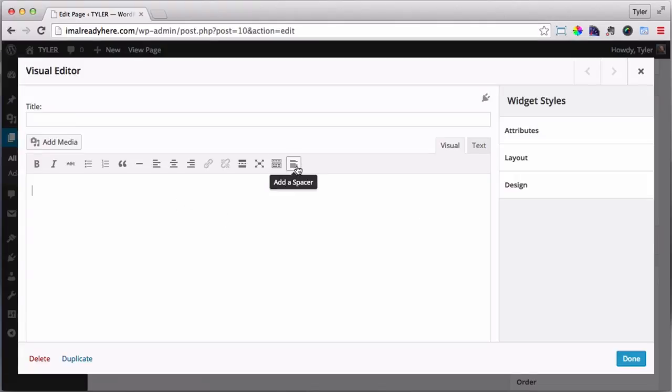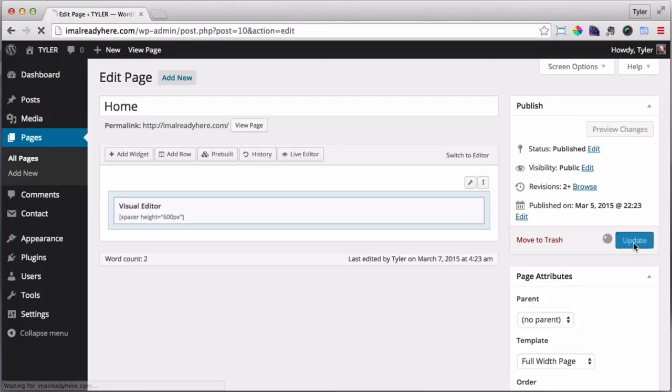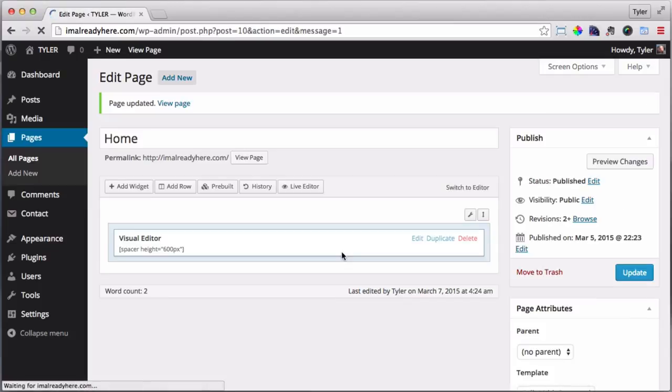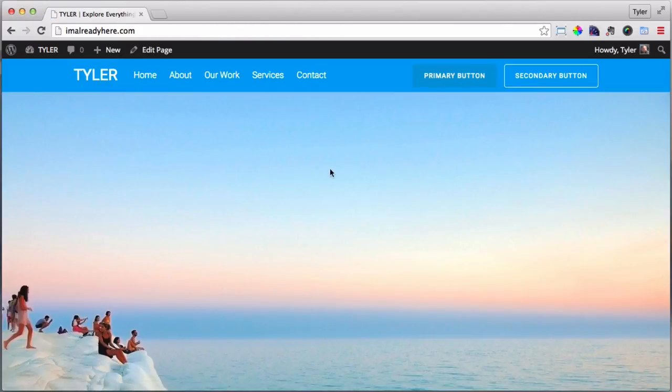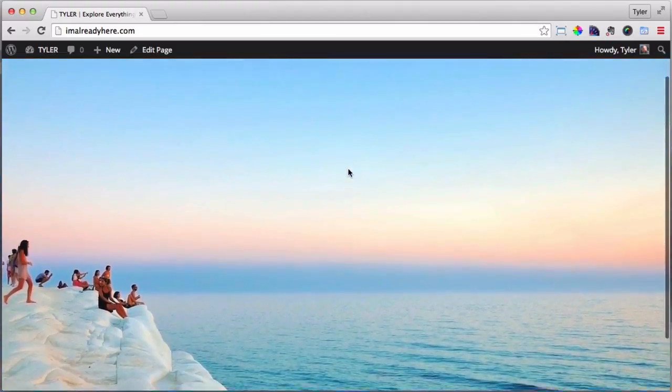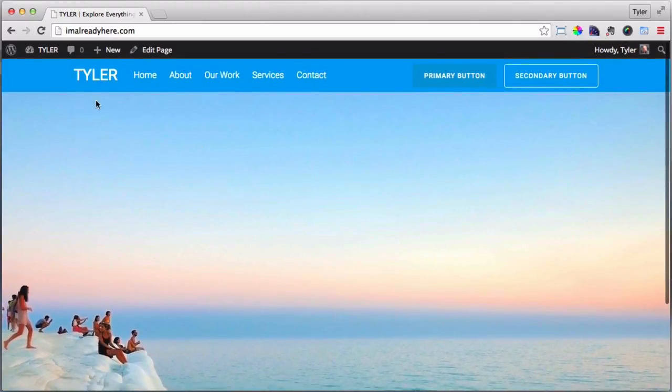and adding a spacer here. So add the spacer, and that's because we downloaded the spacer plugin. So click on that, and let's change this from 20 to 600 pixels. So that's pretty big. Press Done and Update. Now when we view our home page, we should see all of that space, and it should be beautiful, and it is. So that's pretty awesome.